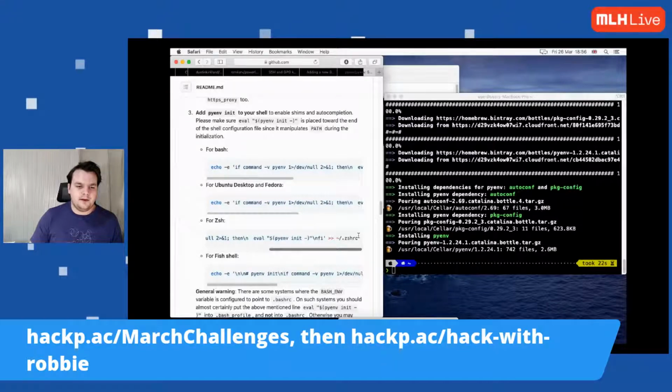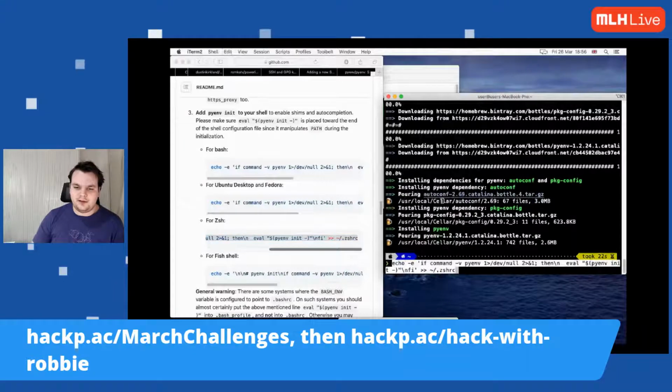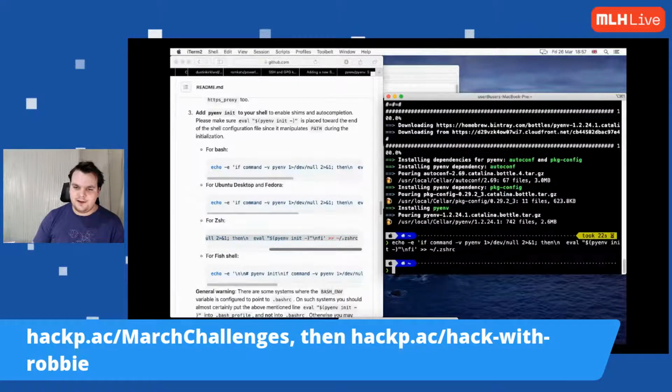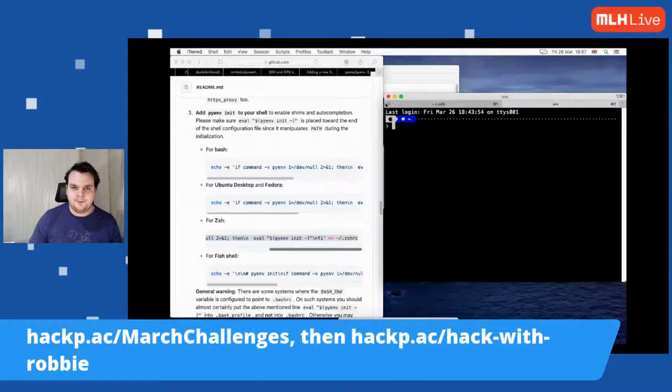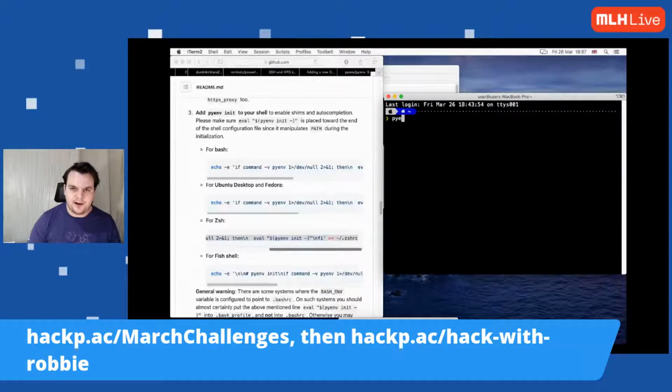So I'll just copy this command, go back to iTerm, paste it in here. It looks a bit freaky, but we'll hit enter. It's basically saying if pyenv doesn't exist, then pyenv init. That's done. Now we're going to just open up a new terminal again because we've edited our ZSHRC file. Close that, and if I go pyenv version, pyenv is installed.